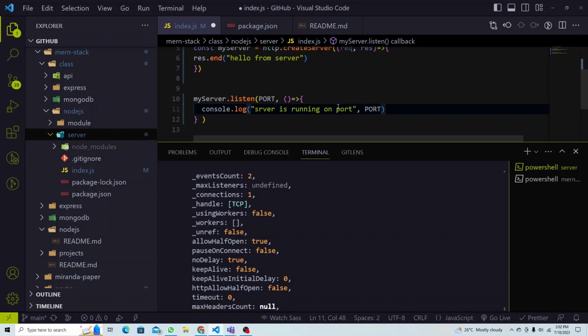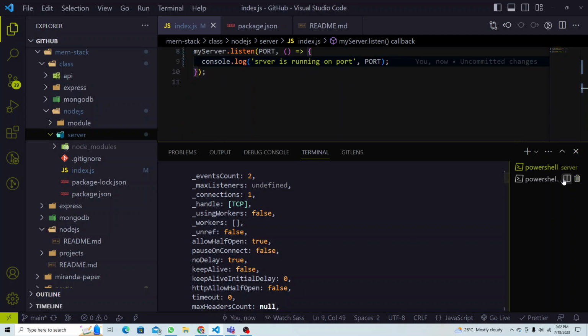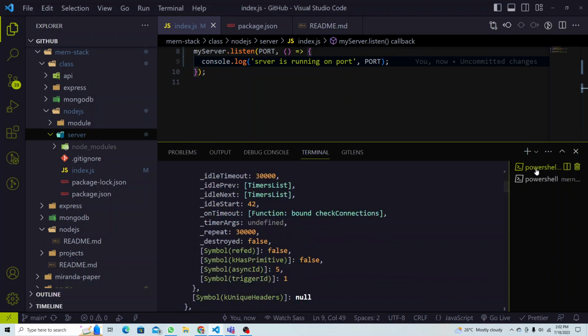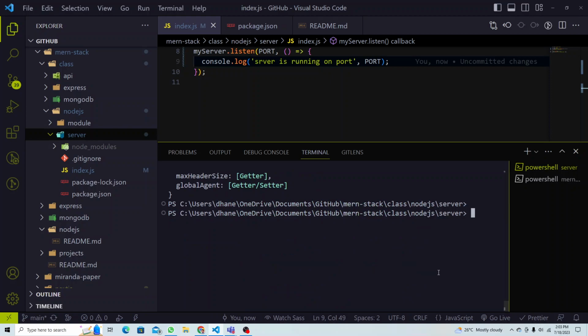All right, so now everything looks fine. So let's run the server. I have to go down here, right? So I can say node index and enter. So see, server is running on port 8000.